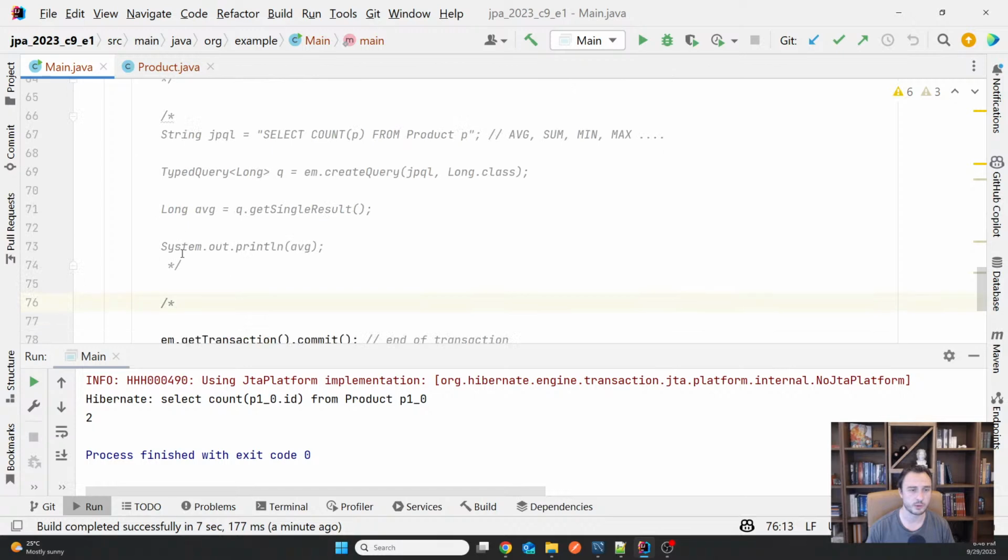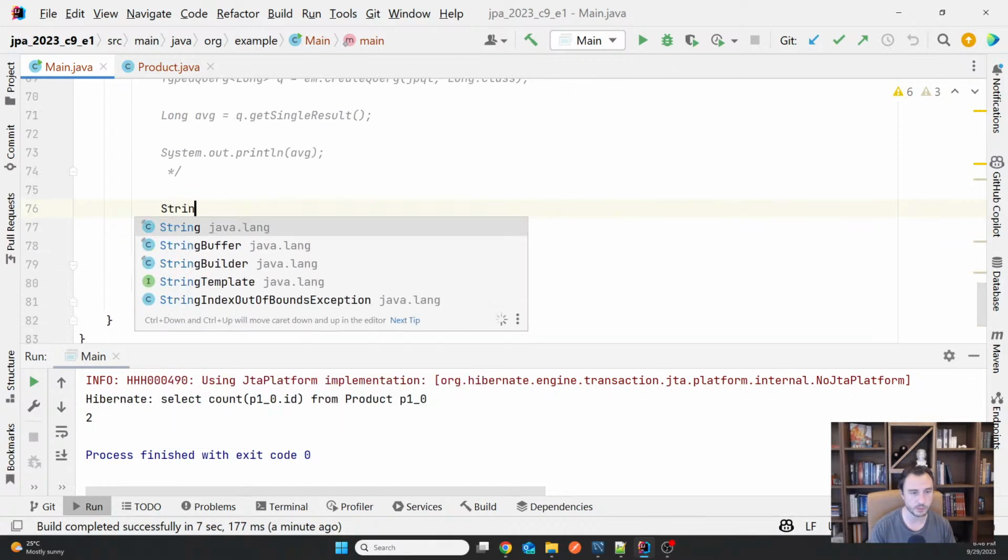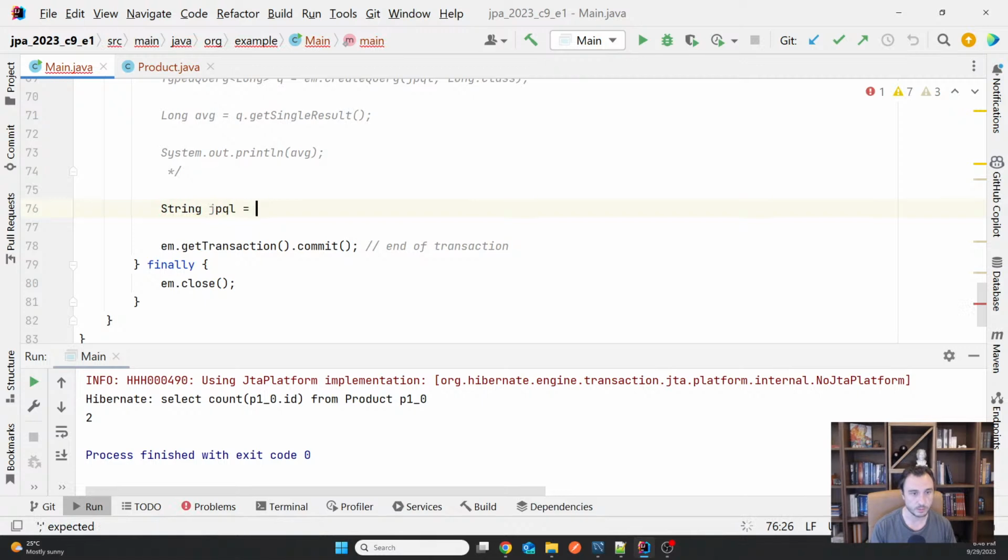Let me write it from scratch, because I know I'm always lazy. You can write something like select P from product P, but you can also, if you want, select only the name, for example. So you can either select everything or select specific values, and then you can take this in specific objects. You don't necessarily need to select all the values. You can take this as product as well, or you can take this as a map of values.